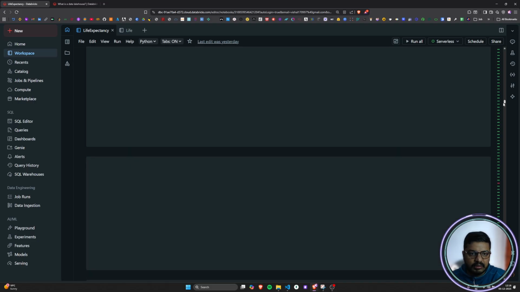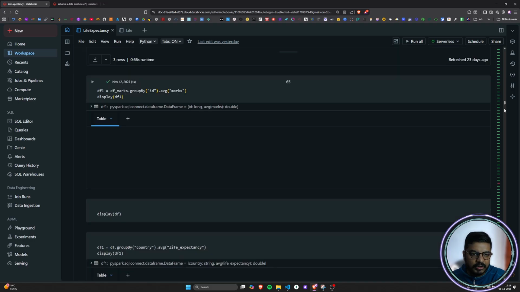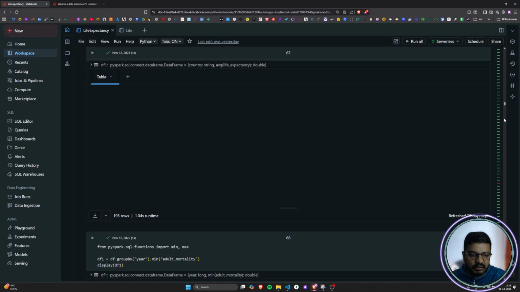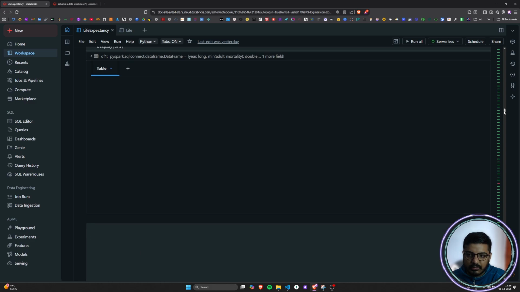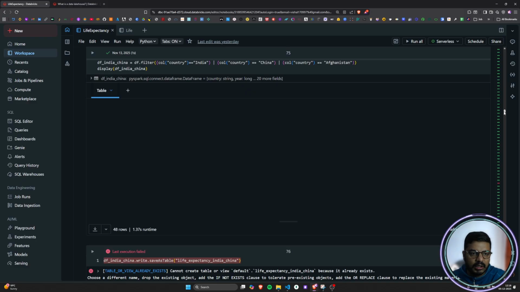And we have covered much more concepts. Group by we have already covered, as I told you. Then we have also covered how we can rename a column with group by, what all the aggregation operations are. Then we have covered how we can write our data frame to a table, and how we can perform filtration operations.